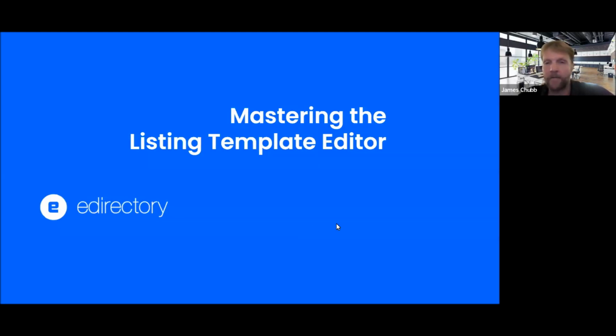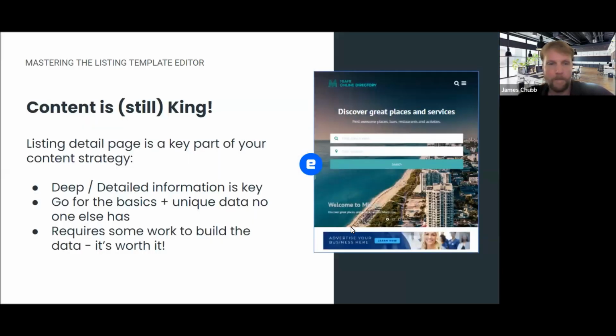Okay, so on to our topic for today, mastering the listing template editor. First, at the end of the day, content is still king. I know that saying's been around forever in terms of the internet, but really the quality of the content is what brings in the visitors, what keeps the visitors. It's what brings in the search engines. Google and the other search engines are pretty sophisticated these days, and the quality and quantity of your content is really key to bringing that in.